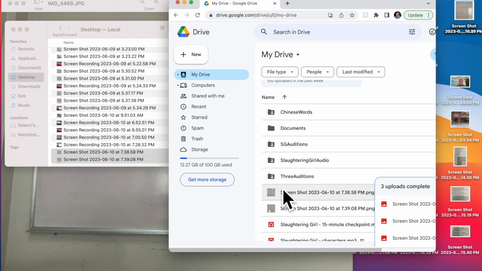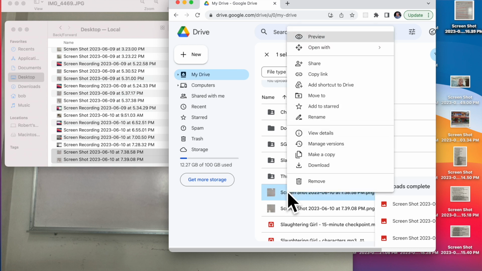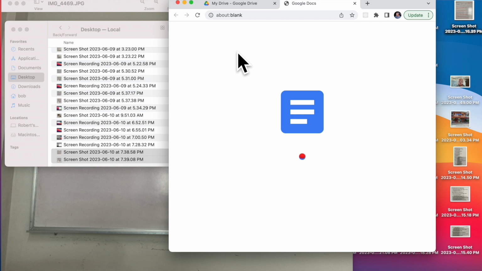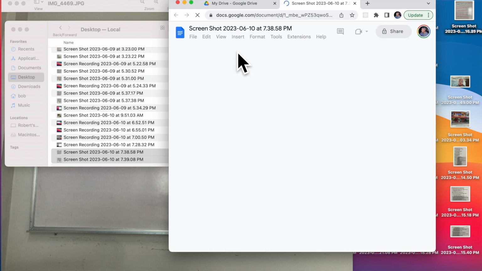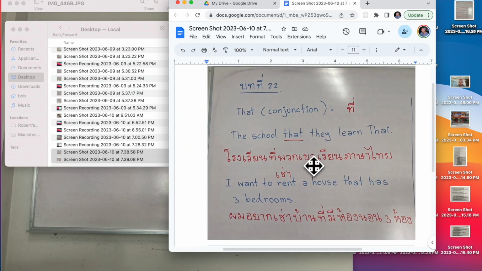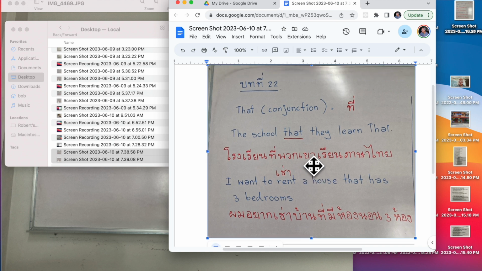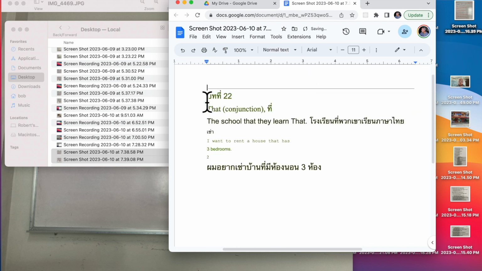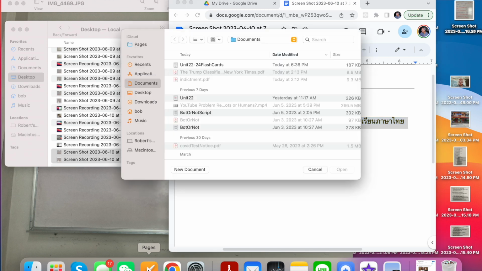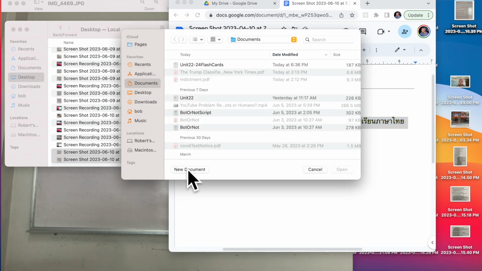So I'm going to do a Control-click on the first one, and I'm going to go to Open With on the menu, and Google Docs. So what happens is Google Docs will now open that file, and when it does it, it converts the text from the photograph into text. So here's the original picture, the photograph. I can delete that. And I'm just going to take the text, and I'm going to do a Command-C to copy that. And then we're going to open a file in Pages, new document.